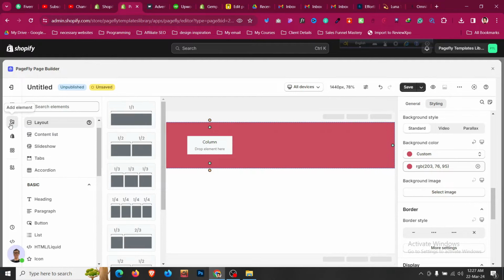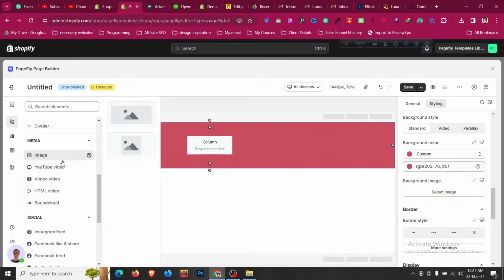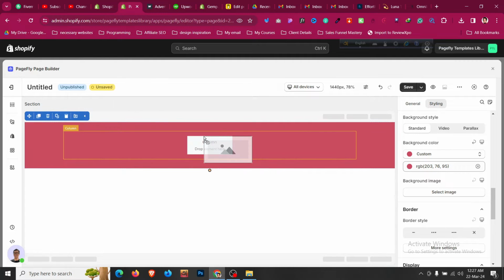Okay, now I want to add an image, that means the logo of Omnilux. So I'll click on add element, and if I scroll down, I will find the media and I will find the image element, and then there is a YouTube video, this type of things is available. So I will drag the image element just like that. As you can see, I'm dragging it with my mouse and it is turning into a blue line.